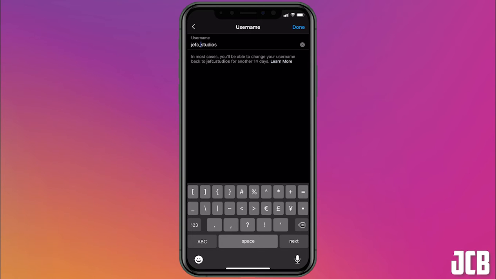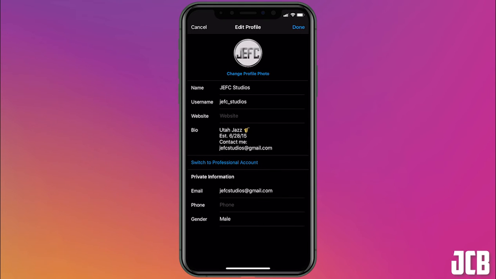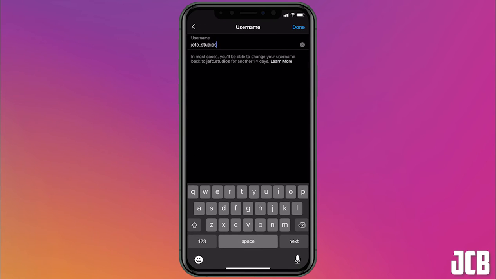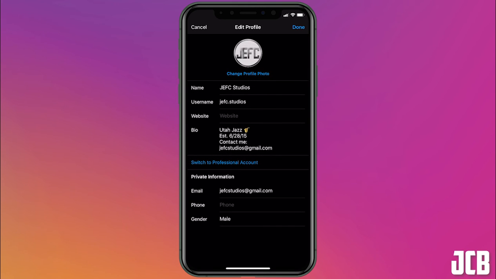I can press done. And what it will do is it will save your old username for 14 days. So if, say, you change your username, now I've got the underscore, but I'm like, oh, actually, I don't really like that. I want to change it back. Then, for at least 14 days, for at max 14 days, you can change your username back without worrying about someone taking your username.